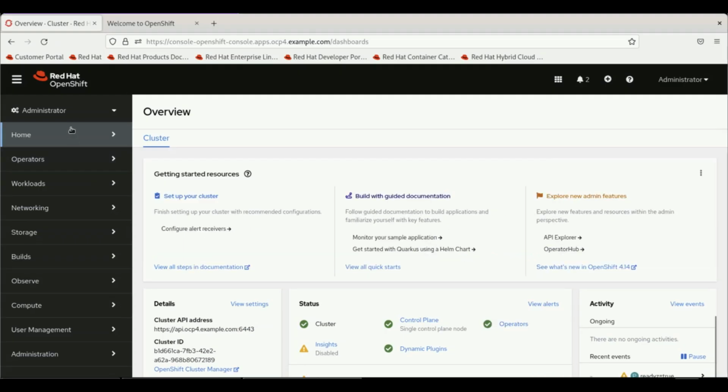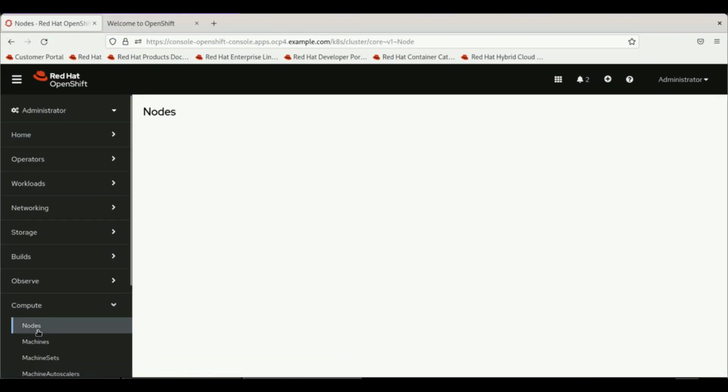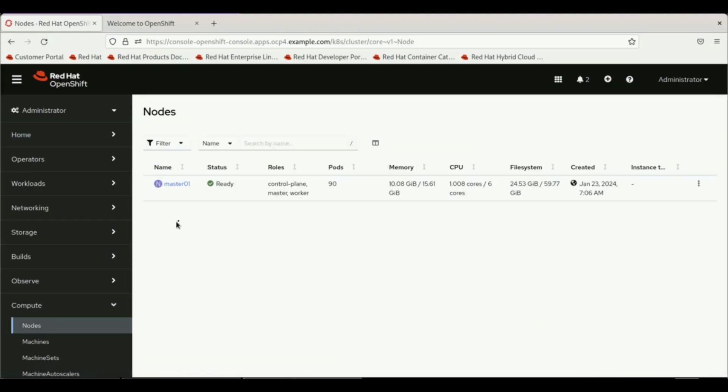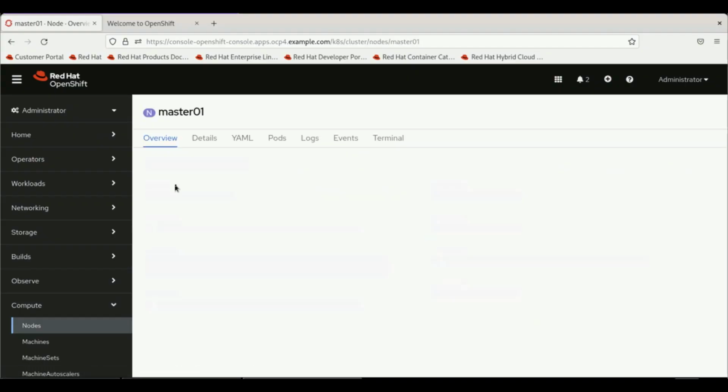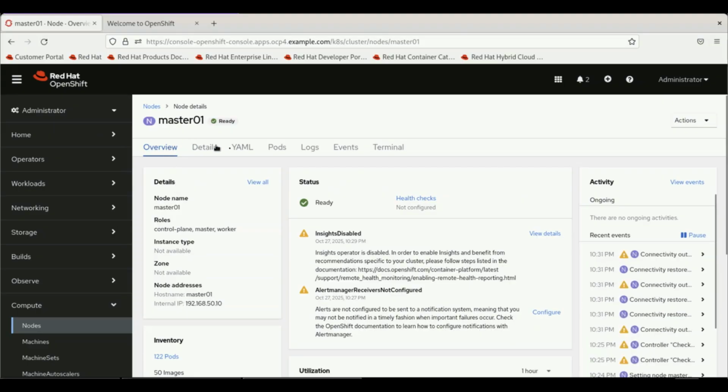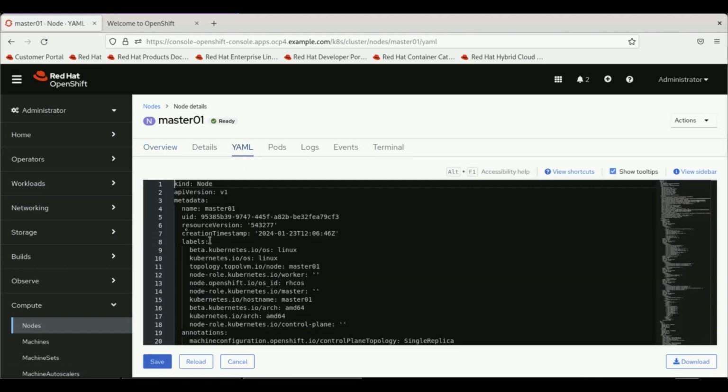Here you can see some different options. Now we need to explore the cluster nodes. For that you can go to Compute. Inside Compute there are Nodes. We have one node here, master 01. You can click on it, and there are different options like Overview, Details, YAML, Pods, Logs, Events, and Terminal. Under Overview we can see the details. Under YAML we can see the YAML for that particular node.